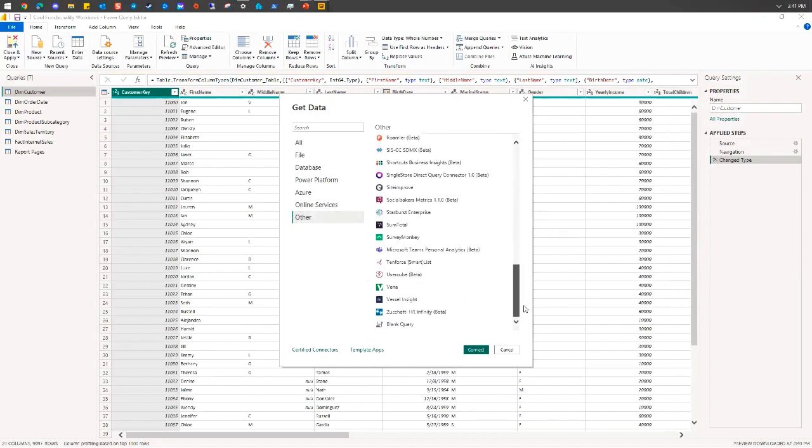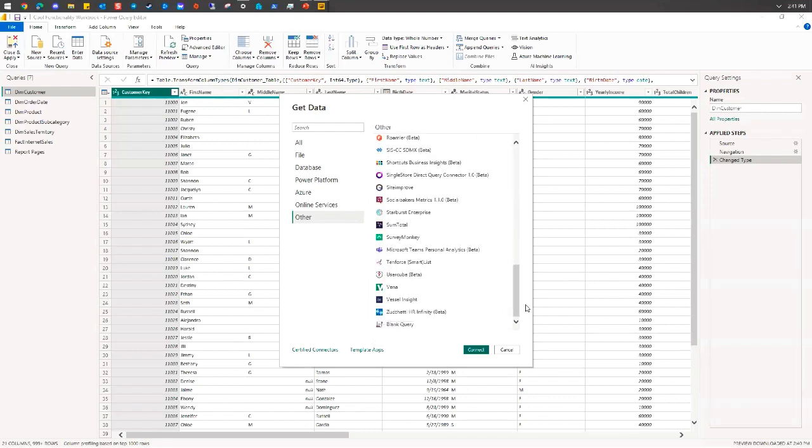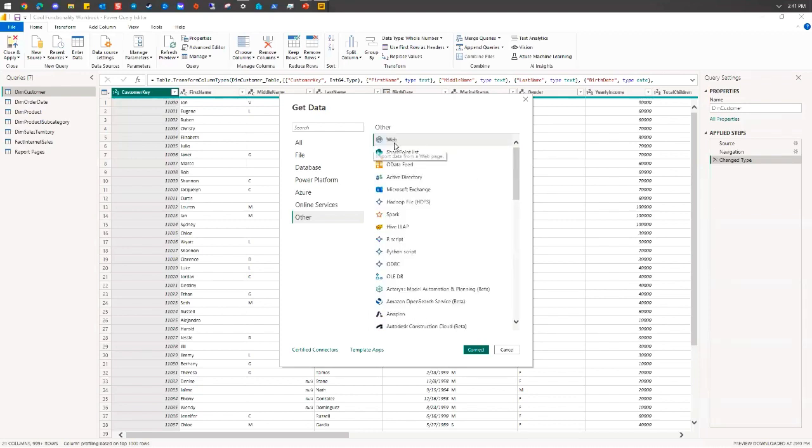I'm always impressed at just the list of things. And I always think that says zucchini. I would love to see the zucchini HR Infinity beta, but you know, we're going to do web.